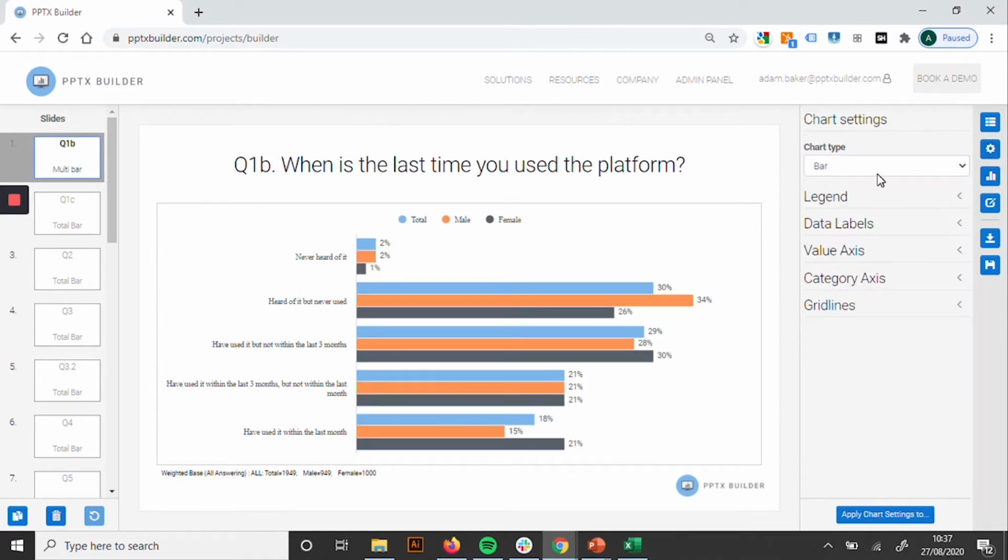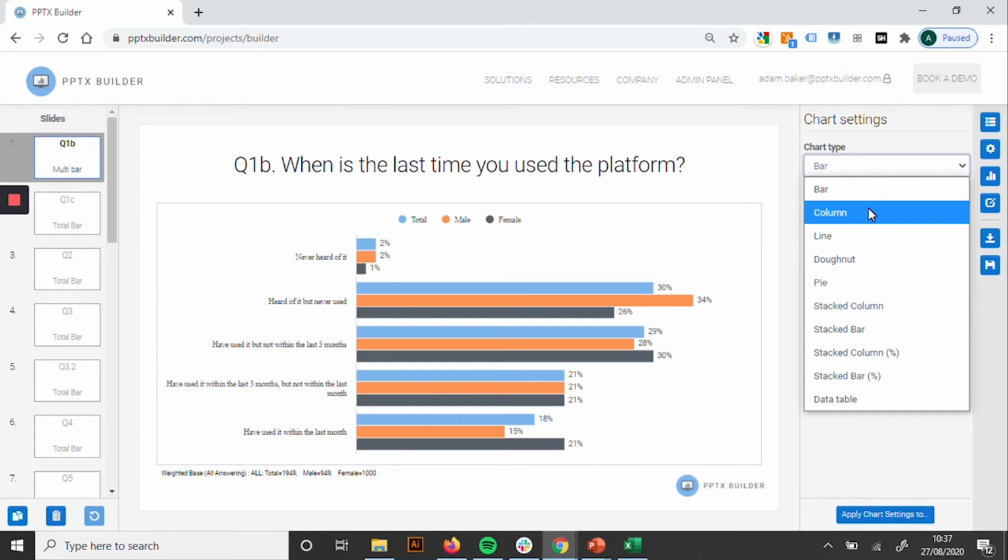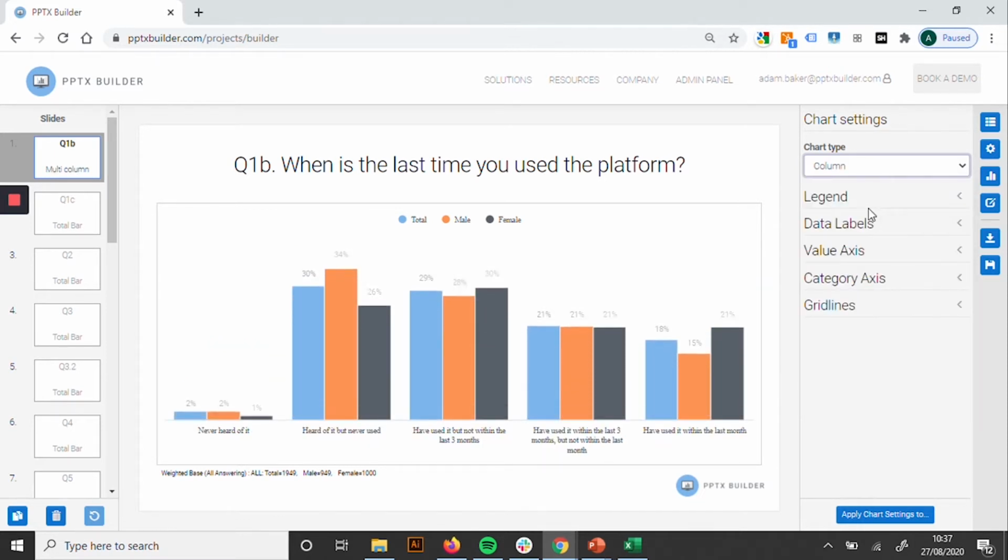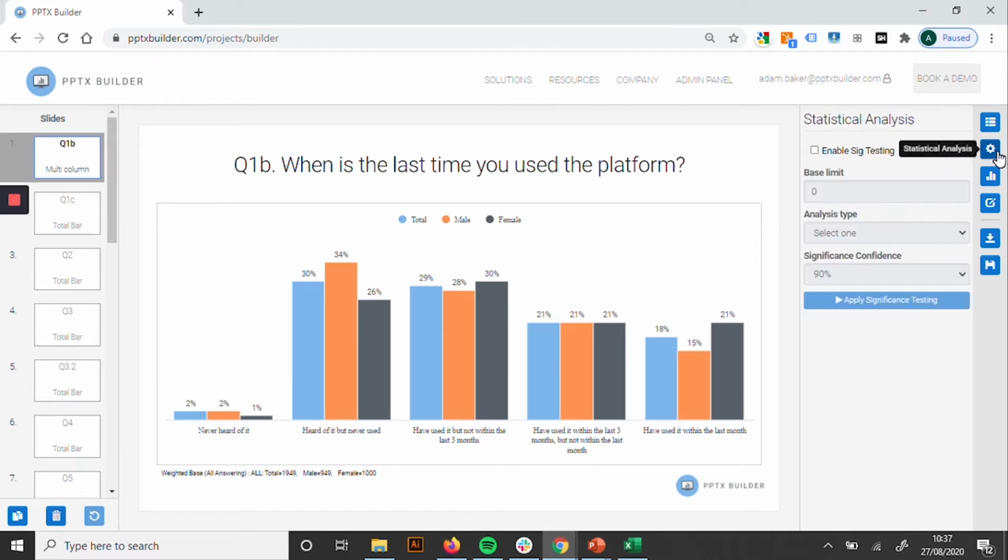And I was also using a column chart. So I'll select column from our 10 different chart types. There we go. And then what I really want to show you is this new button for statistical analysis. Now here you can enable SIG testing. You can obviously set a base limit. You can select your confidence level. I'm going to set mine to 95%.